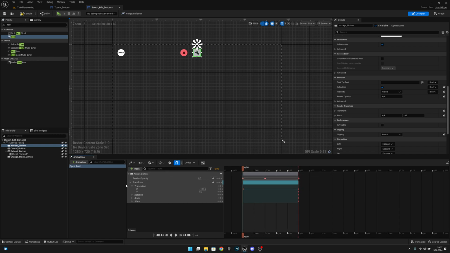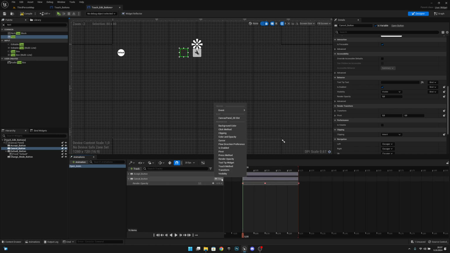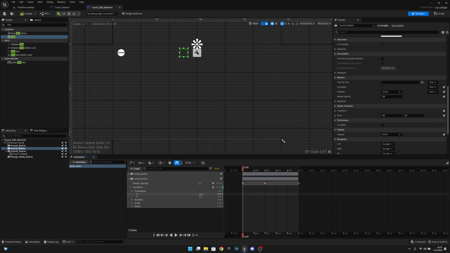Okay, now let's do the same thing for the decline, cancel button. Let's add a cancel button track. Let's add a render opacity. Let's set it to 0 on 0. Let's set it to 0 on 0.1 and 1 on 0.25. Now let's go back to 0. Let's add another track on the cancel. Let's set the transform. Let's open the translation X. We want to set this to 150 positive. And here on the 0.25, we want to set it to 0.